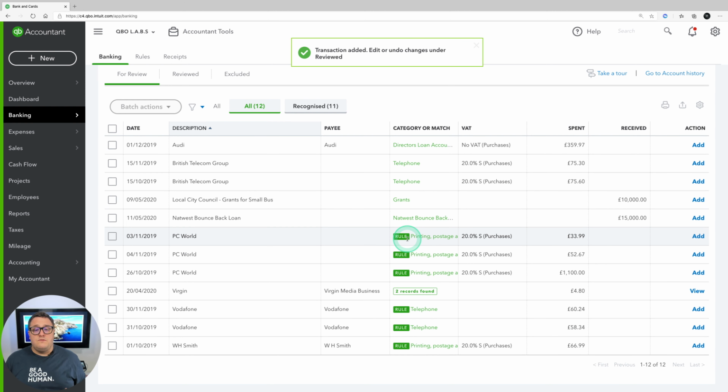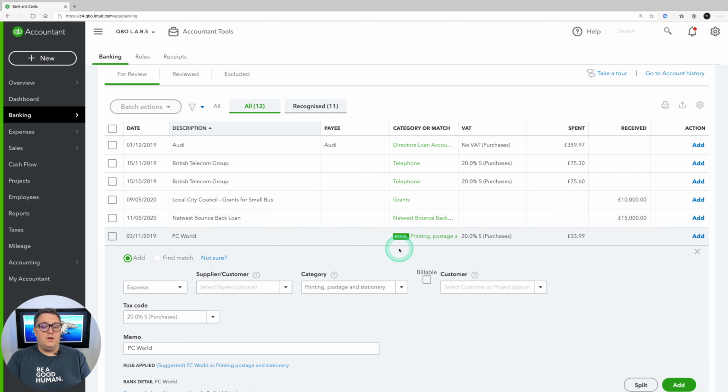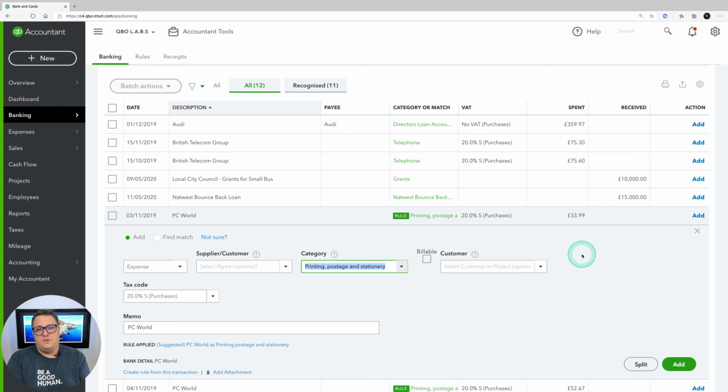Now, remember from those other videos, rules are basically going to say that that's a transaction it wants to put there. We've set a rule so that when it sees that transaction, it knows what to do. But again, when you press that add button, it's your responsibility to make sure that's right. And in all of these cases, I'm probably going to override that rule and I'm wanting to put it somewhere else. So PC World, I've gone in there and I've bought something.